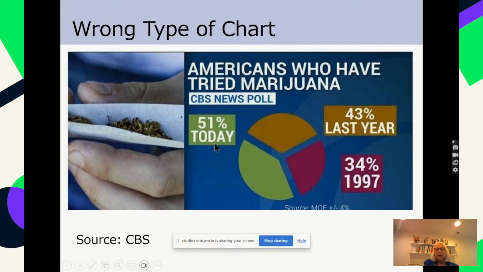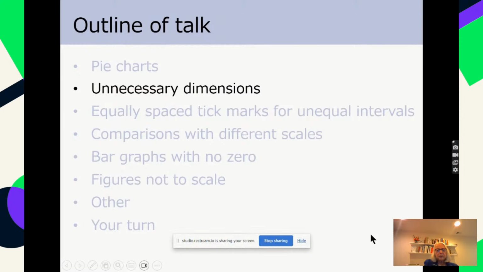The data is for today, last year, and 97. Today is 51%. This green wedge certainly does not look like it's over half of the pie. The 3 percentages do not add to 100. This is a total no-no. Again, if you use a pie chart, it should only be used for parts of a whole. Okay, so much for pie charts.